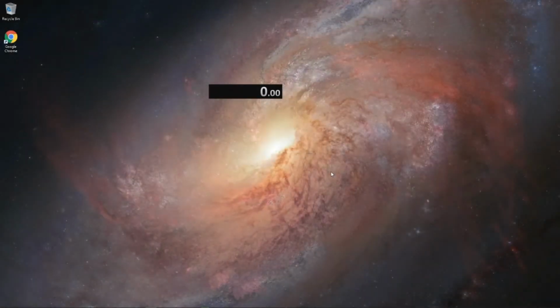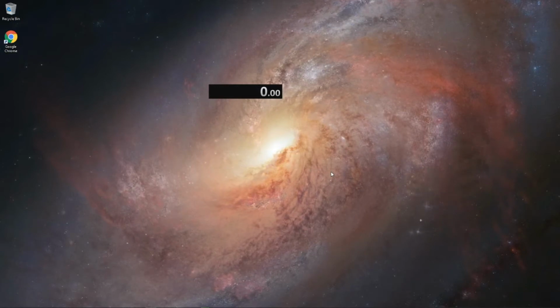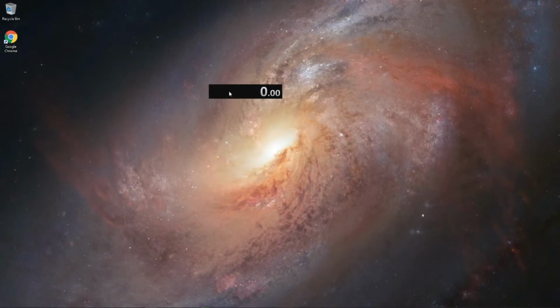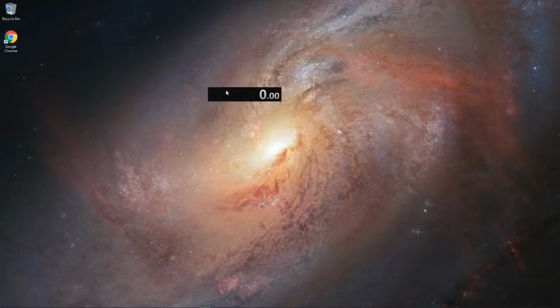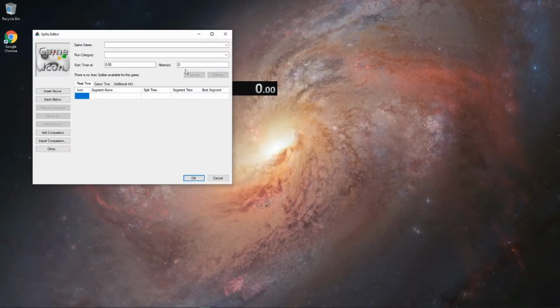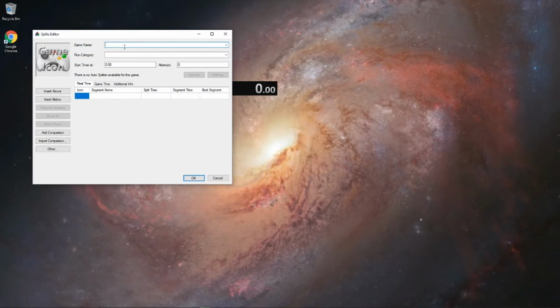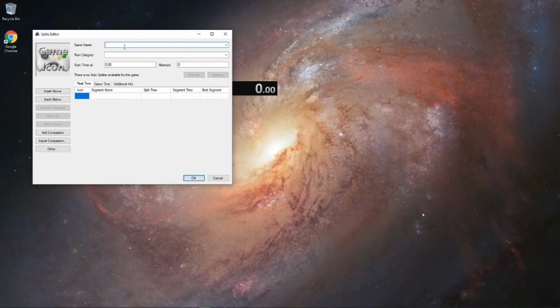Alright guys, so here we are live on my desktop. This is what it's going to look like after you've downloaded LiveSplit. You're going to want to create your splits first. So you're going to want to right click and click edit splits, and then you're going to put in your game. I'm going to use Minecraft as an example for this, just a normal Minecraft run.